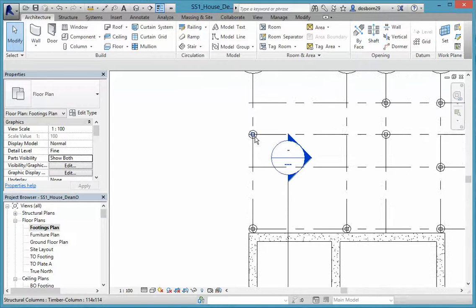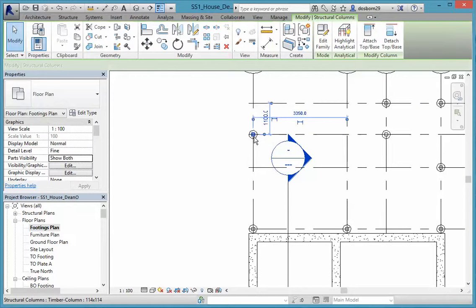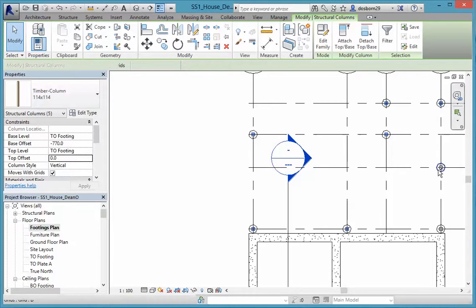Now I'll just have to go around and select all of the square ones. So select the first one, hold the control key down, and just make sure you are selecting those and not the round ones. Instead of top of footing minus 770, I needed to come down to 900 on that one for the base level, so minus 900.